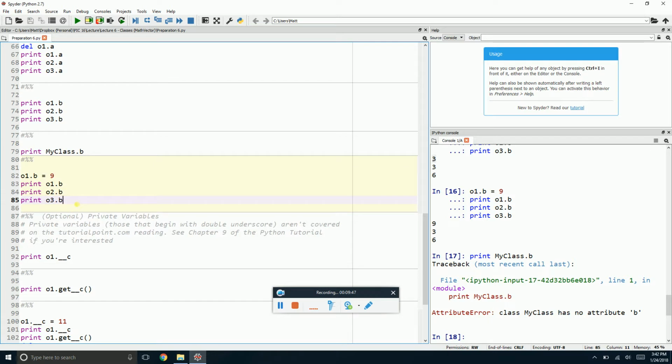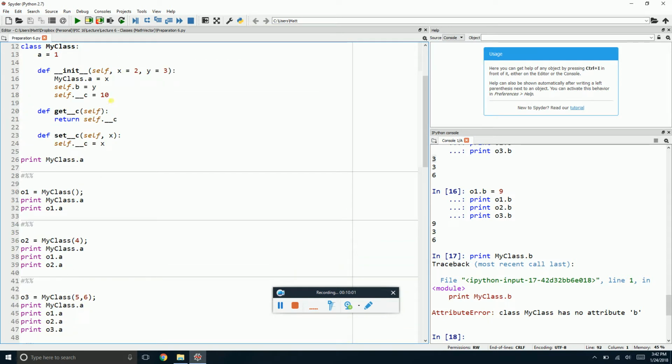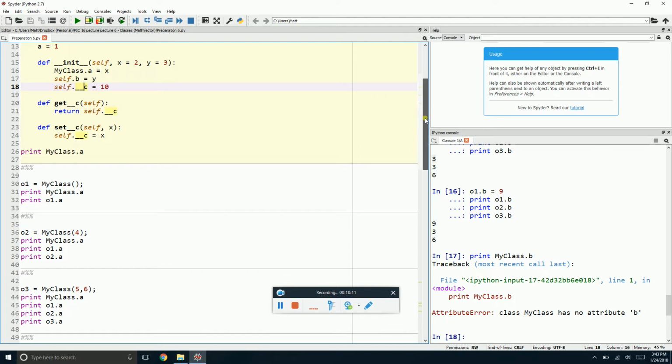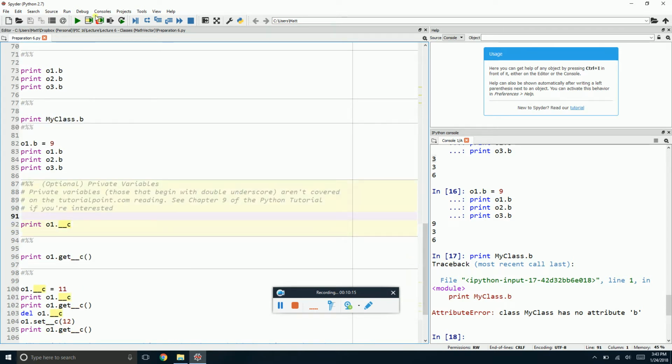Alright, so that was the end of this trickiness. Now when we get to the private stuff, you don't have to memorize this. We're not going to talk about it too much in the class. o1._C, where is that coming from? It's always going to be 10, but it's a private variable. We've defined it inside the class with the double underscore, and that makes it private. That means when we look at it from the outside, we're not going to be able to access it. When we try to print this, this is going to fail.